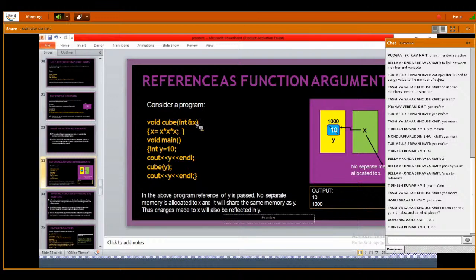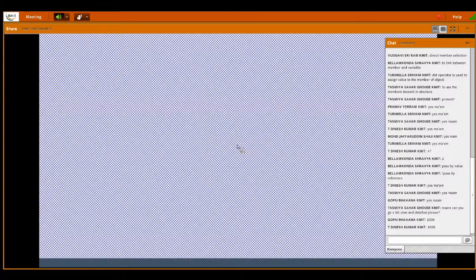The reference variable declaration is the same as a normal variable, but in the case of a reference variable we are attaching a label. Here the label is nothing but the address, the memory location. We are attaching the memory location of that variable. I think it is understood. Clear, ma'am?